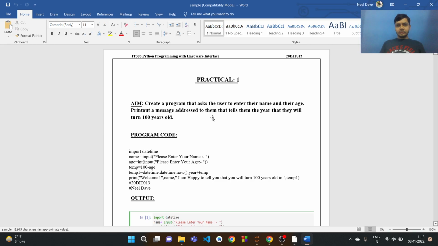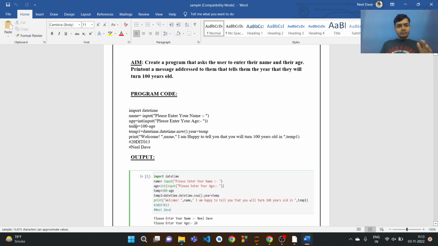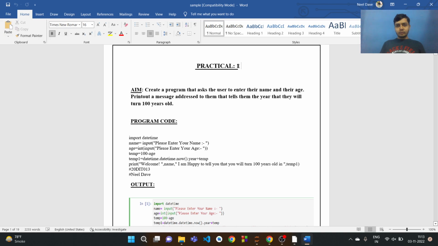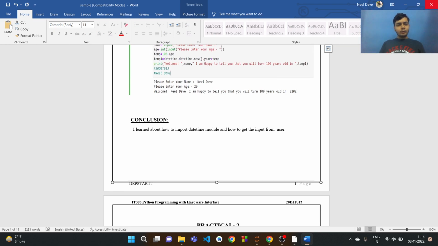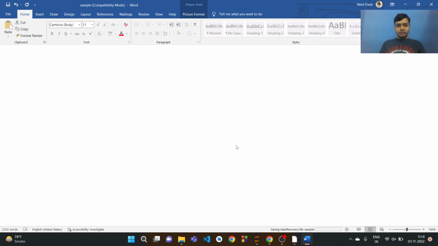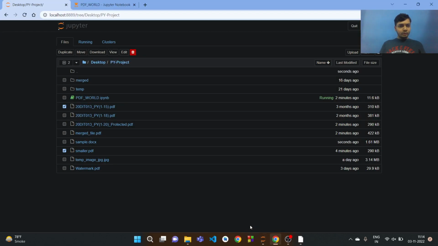See here, the PDF is converted into Word. For example, if you want to change something, you can. Suppose this is not practical one, this is practical number 12, then you can change it, because it is a PDF. So if you made a mistake and then created a PDF, then you have to convert it into a Word file. Using this, you can easily do that.